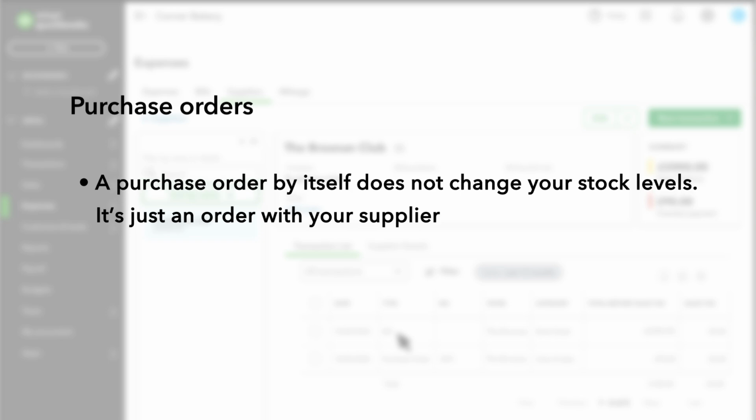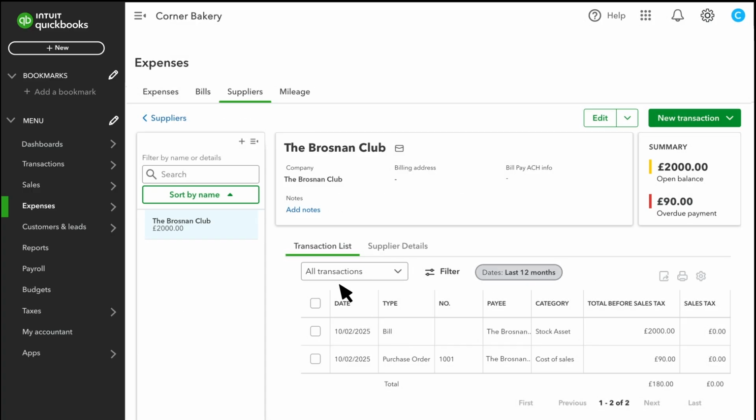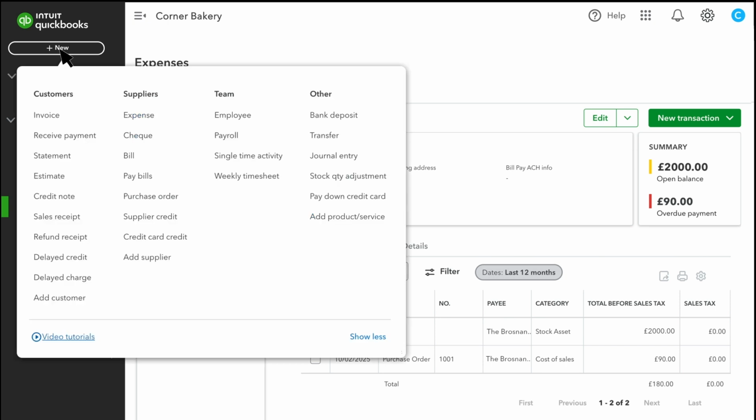A purchase order itself does not change your stock levels. It's just an order with your supplier. When you actually receive your stock from your supplier, you'll need to record how you paid for it. You can enter it as an expense, a check, or a bill, depending on how you're paying for the stock. This is what actually adjusts your stock quantity and handles all the accounting.